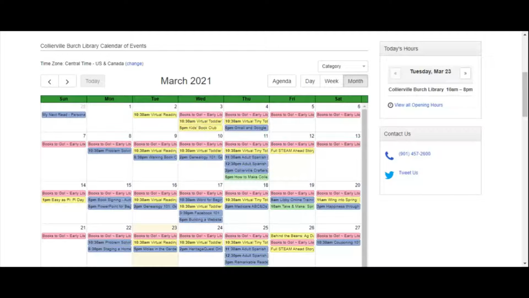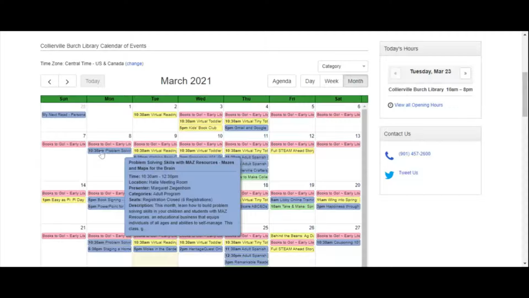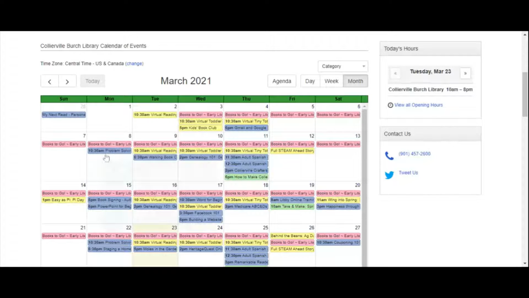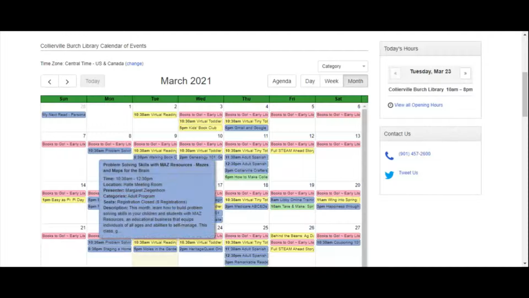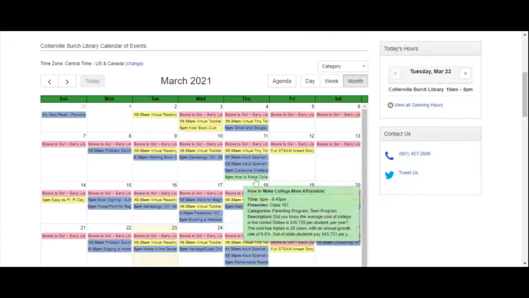Now, the next color we see is this pretty blue color. And this is the color that distinguishes adult programs. These are programs for adults 18 and older. Now you may be wondering, I am missing a group of library patrons. The 6th graders through the 12th graders, where are they? They are this green color, and this distinguishes the teen programs.